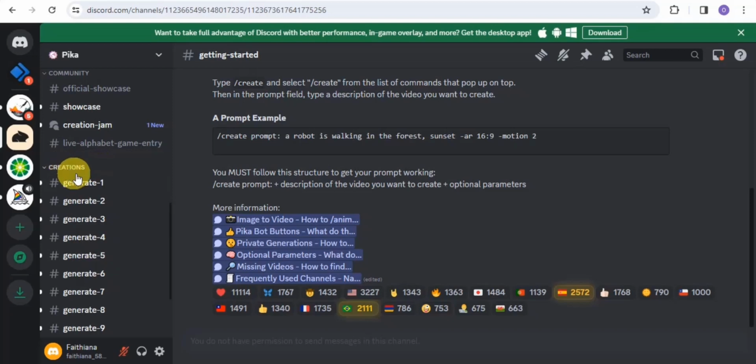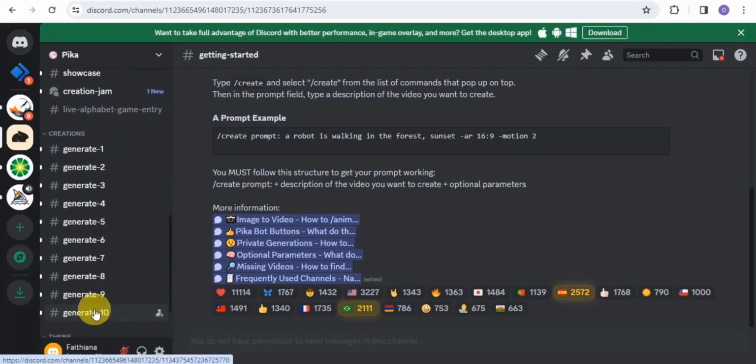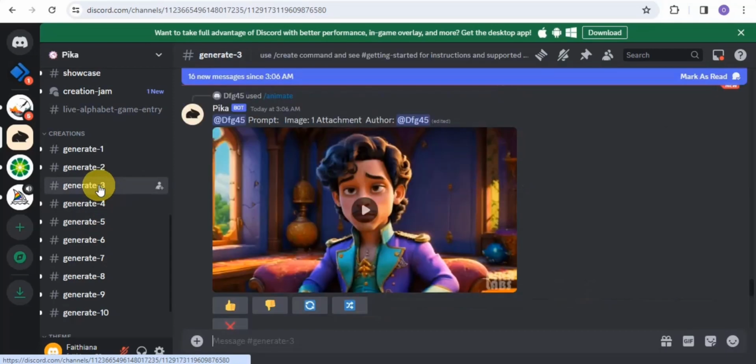So once you're right here on the creation room, we have lots of hashtag generate right here. We have lots of room that we can actually make use of. We have up to 10 right here. So guys, all you want to do is to simply just make use of any of this right here. So guys, I want to make use of this right here guys. So you go on to generate 3.